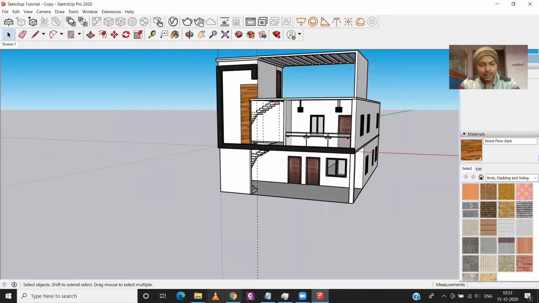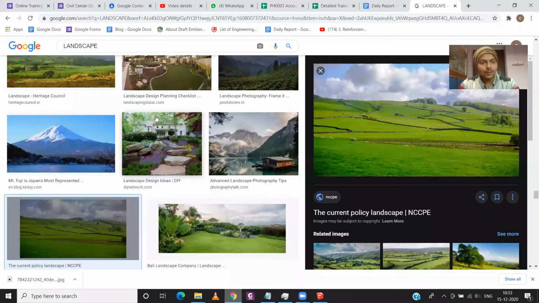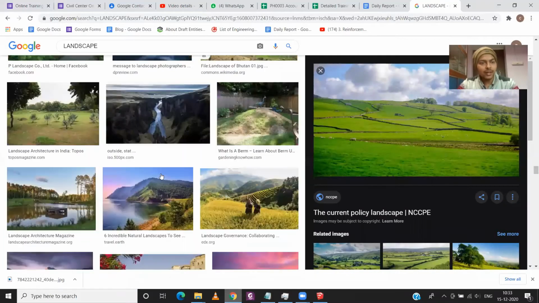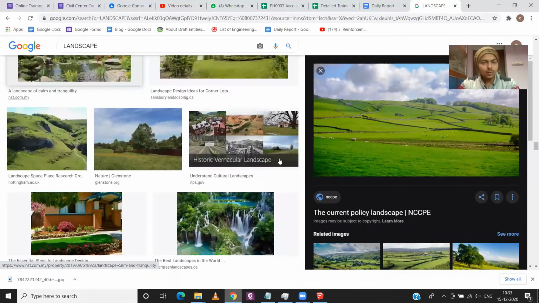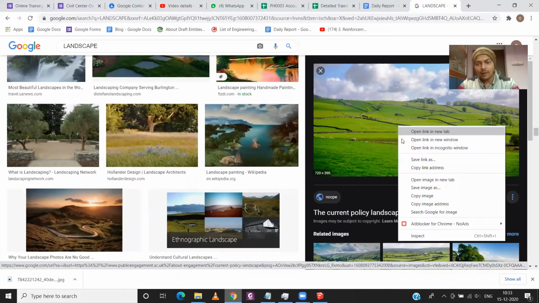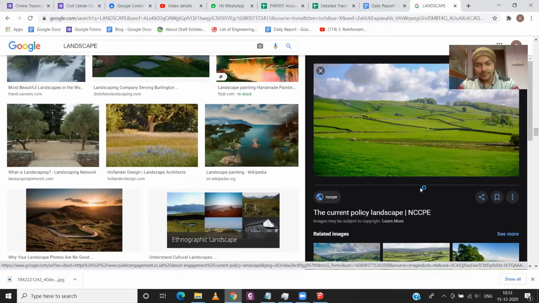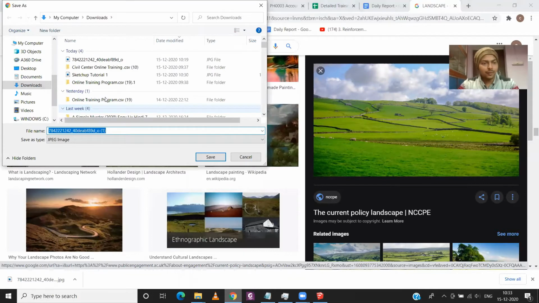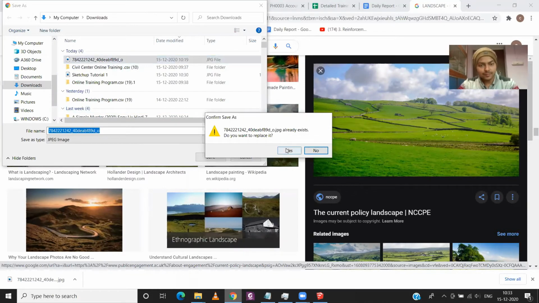So at first, we will have to look for a background image in Google. I have already chosen this background image, so I will simply download it. You can go for a better view, but just for saving time, I am using this one.